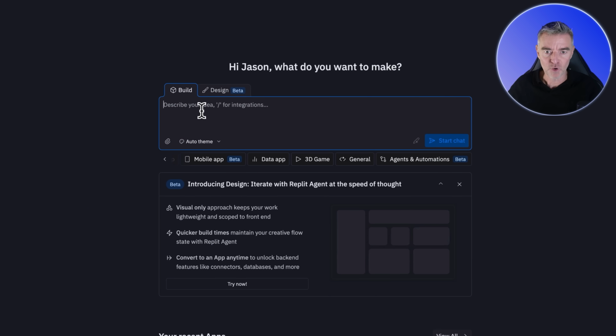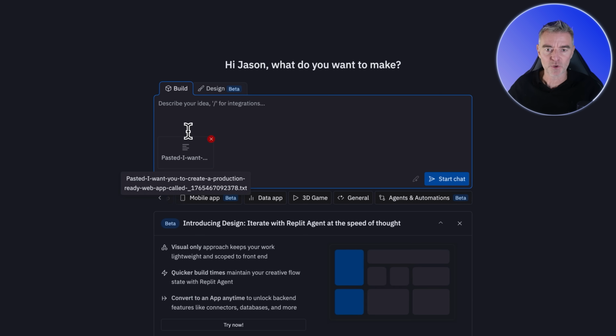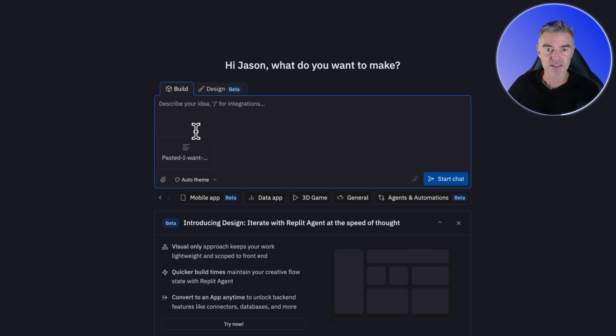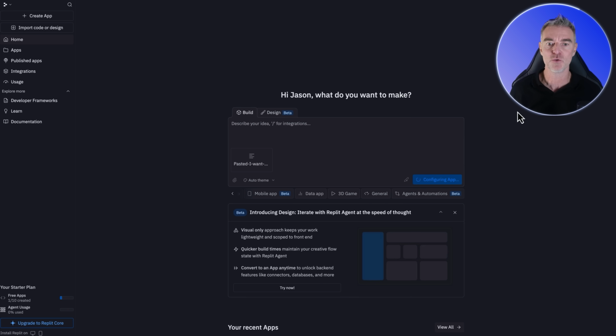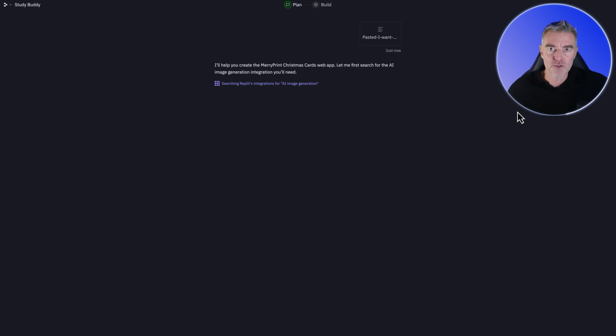So I'll paste it in right now, just here. Now, when you paste in a big load of text into Replit, it actually puts it in this little kind of attachment, which is pretty cool. But I'll read out the prompt to you while it's getting busy as well. And then you just click start chat, and that's it. It should start to have a look at your prompt, understand exactly what it is you want built, and then start to build it. And then we can actually look at the whole process right now.